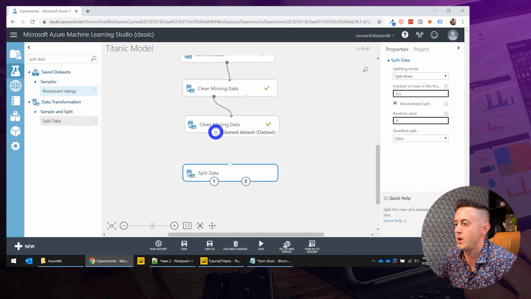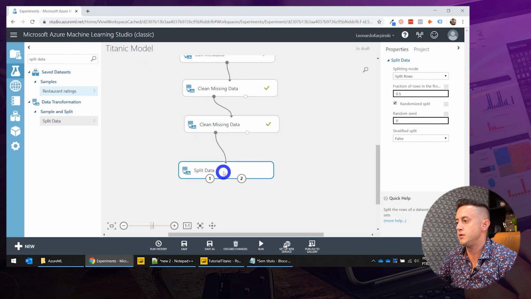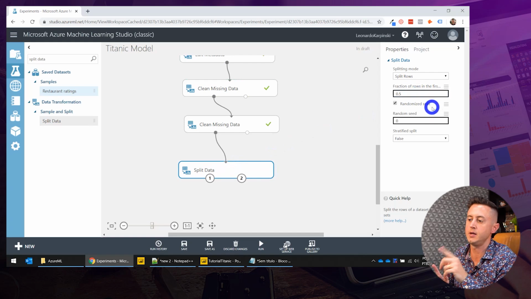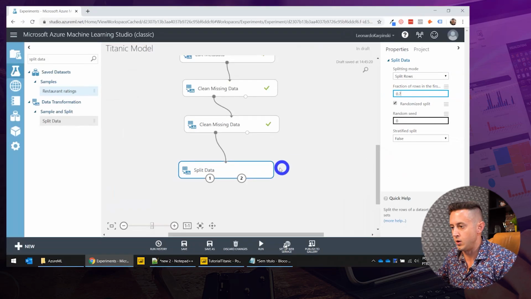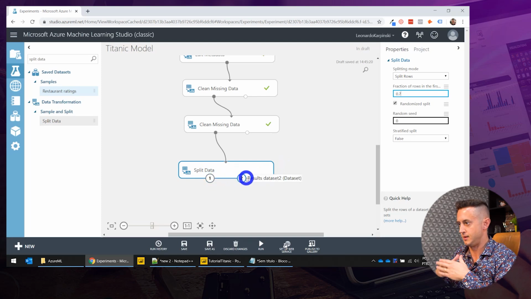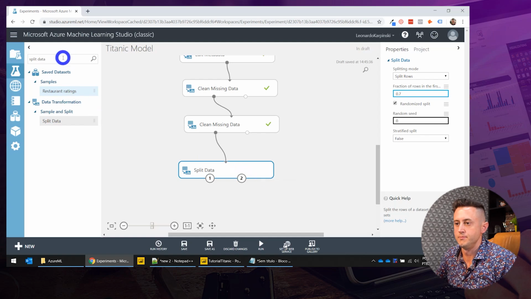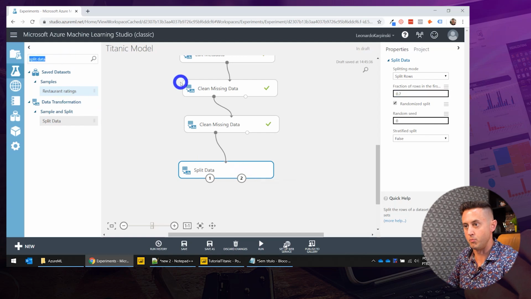You connect the left side here, and then you can choose here what's the fraction of rows that goes to the one side, and the fraction that goes to the second side, the right side. So if I put here 70%, like this, there will be 70% of data here and 30% of data here, split in a randomized way. After this, we go to the component called train model.